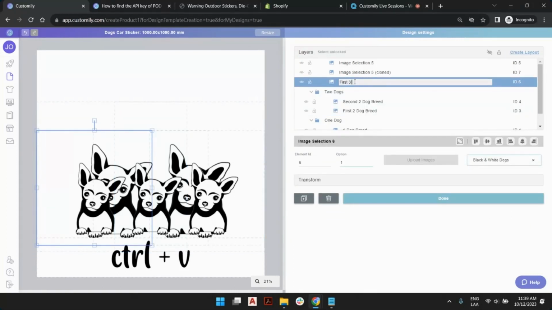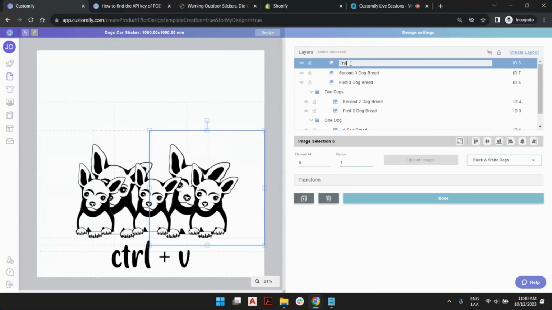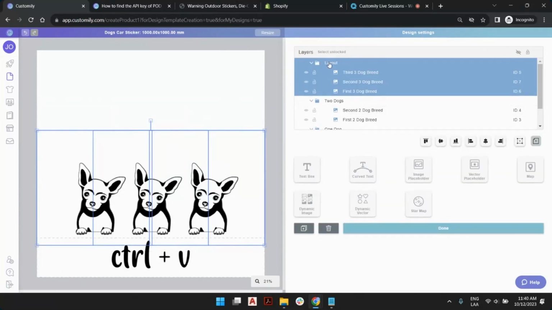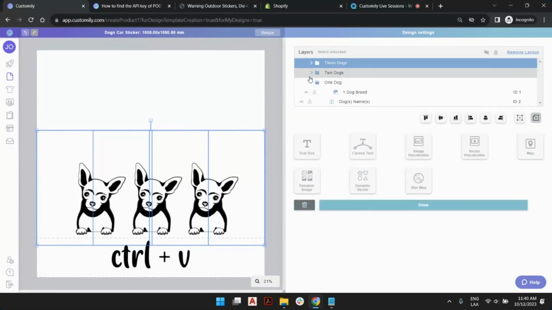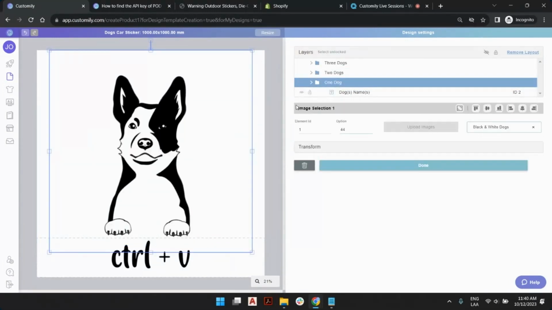And this will be first free dog breathe, second free dog breathe, third free dog breathe. Okay, and these three need to be on a layout also. This will be three dogs. Now I can compress this and I will have 3 dogs, 2 dogs, 1 dog, just like that.